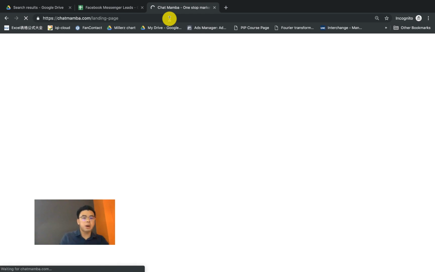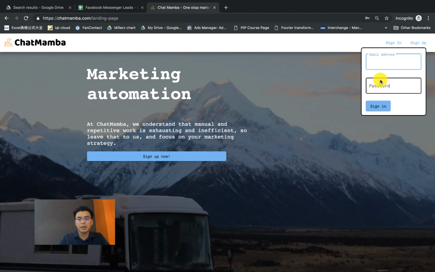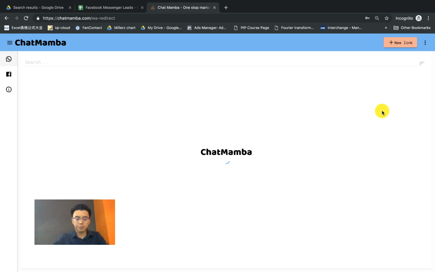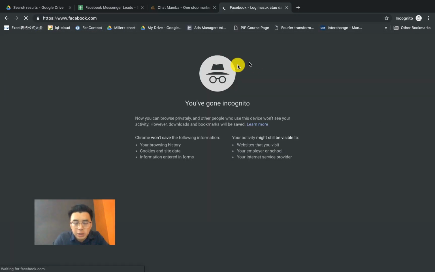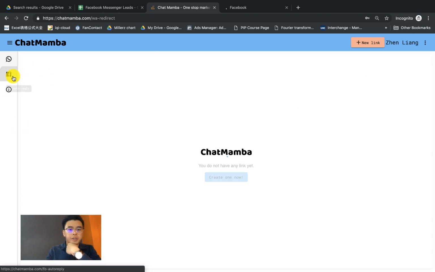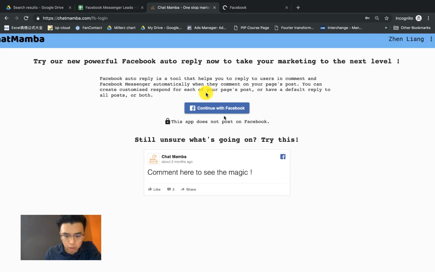So step number one, you create an account for ChatMamba, which is the link that you're going to click later. Once you sign in, you need to connect it to your Facebook. For example, this is my other account, and I need to log into my Facebook first. I'll just log in very quickly to my other Facebook account. Now I'm in. This is an empty page that I have, and when I click on Facebook auto reply, it will ask me to continue with Facebook.